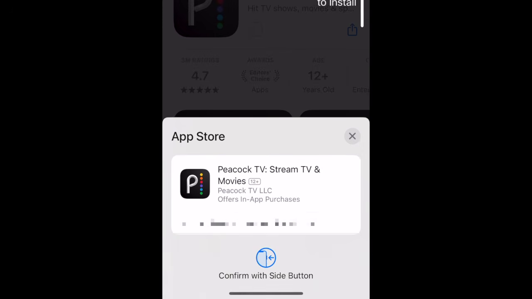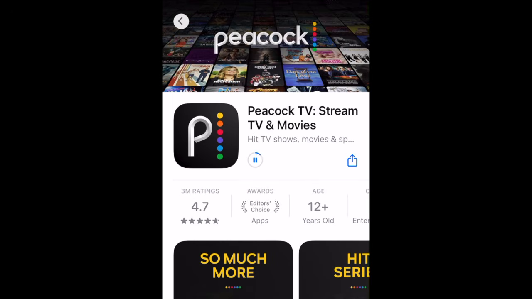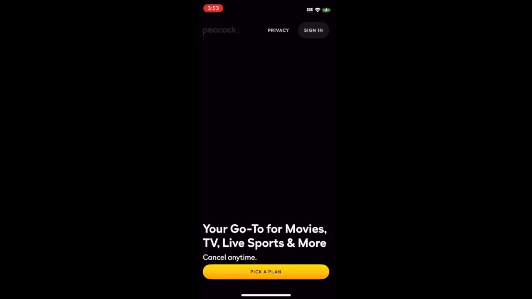If prompted, use Face ID or enter your password to confirm that you want to download the app. Wait for the installation to complete. Then tap Open to start using the Peacock app. That's all it takes to download Peacock.